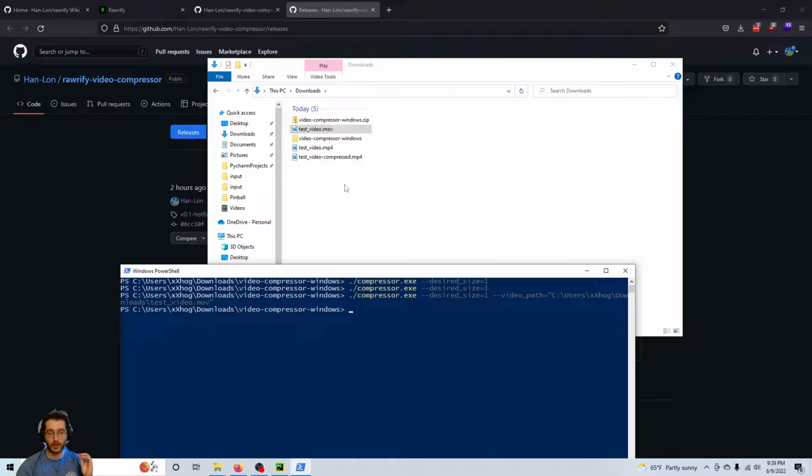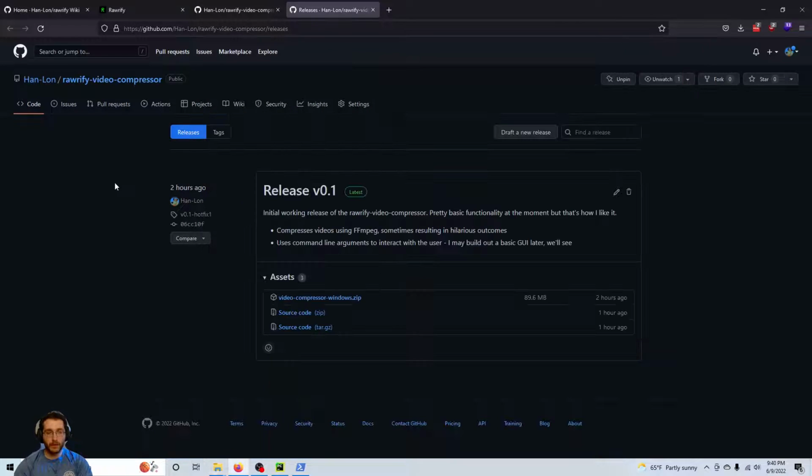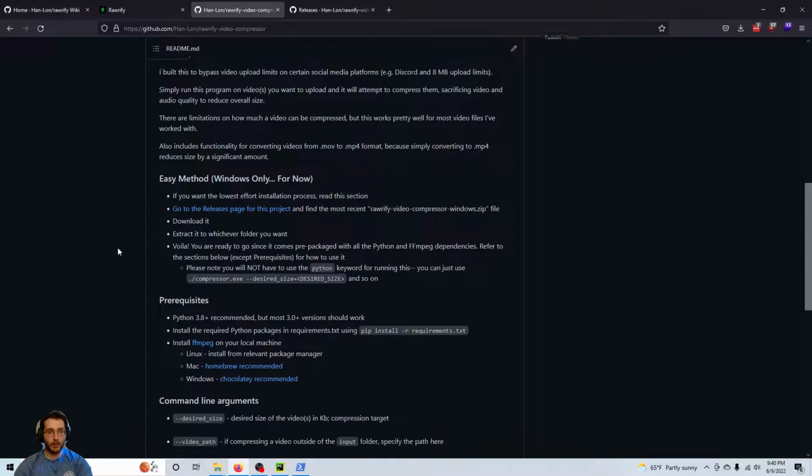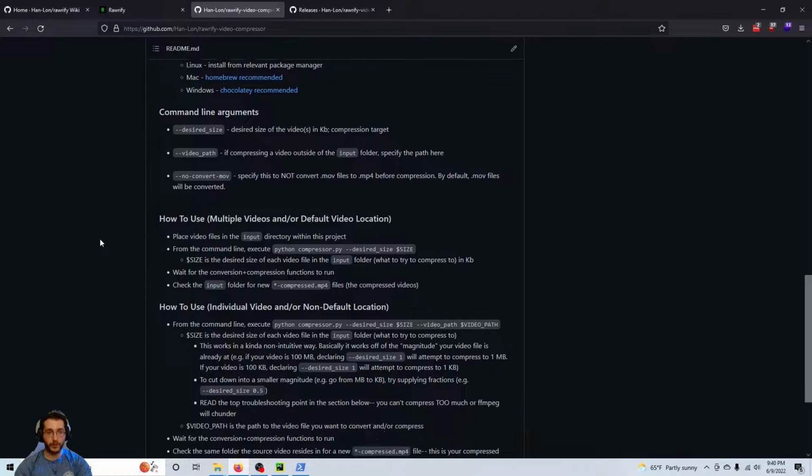The compressor will be able to reach it, and it'll be able to compress it. You can see my output is all the same as when it was in the input folder. I have this 1 megabyte output file, and then a 4.9 megabyte MP4 file that has been compressed but is much smaller than the original MOV file. And that's really it for how the compressor works. It's pretty straightforward once you get running with it.